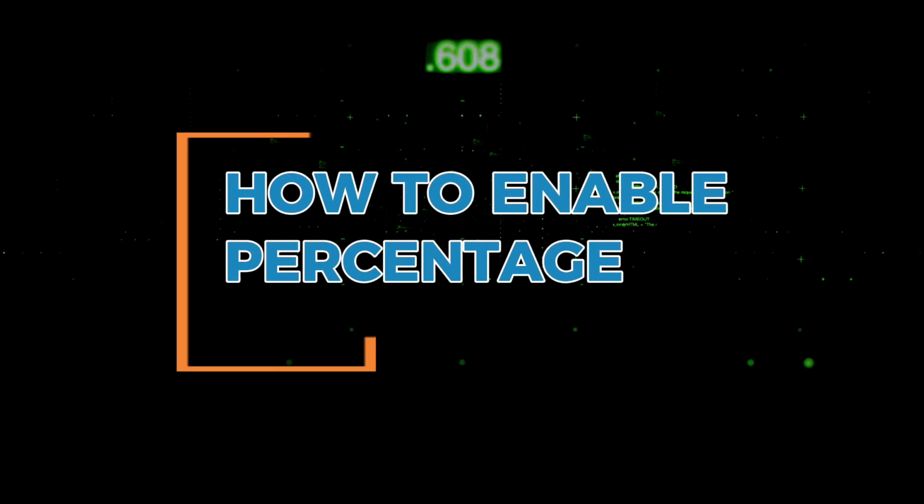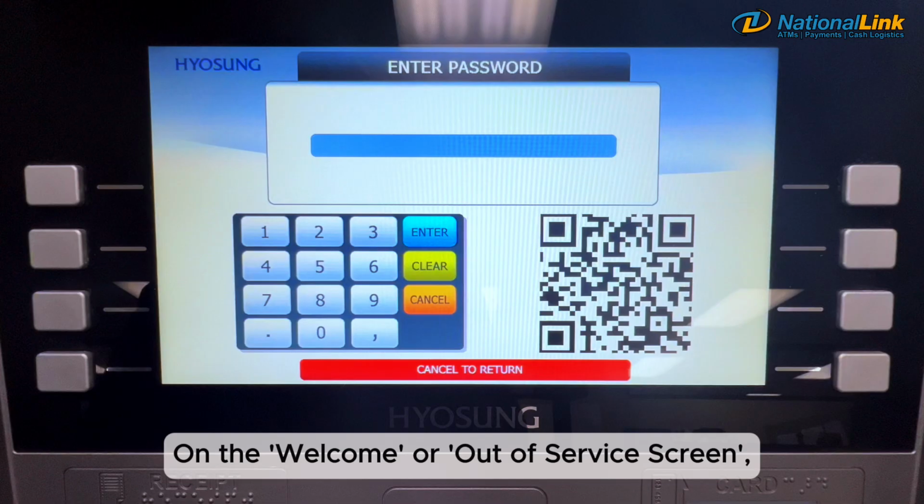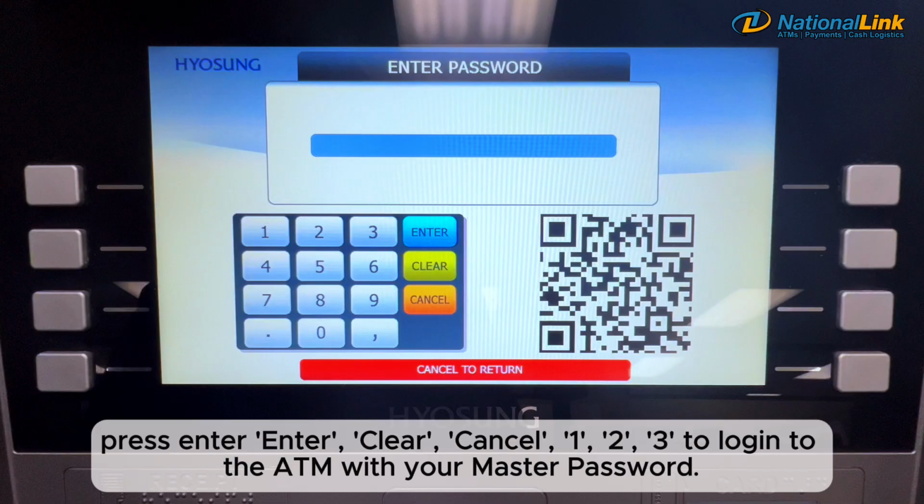Powered by NationalLink. For Hyosung, on the welcome or out of service screen, press Enter, Clear, Cancel 1, 2, 3 to log into the ATM with your master password.